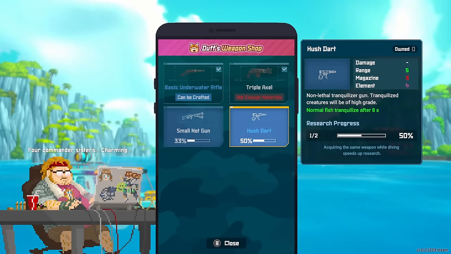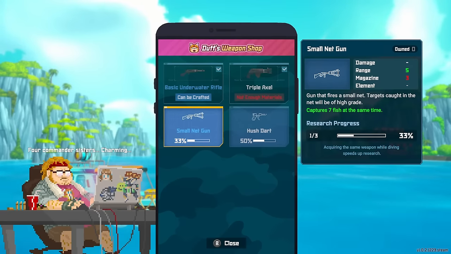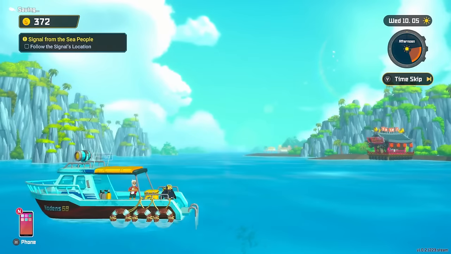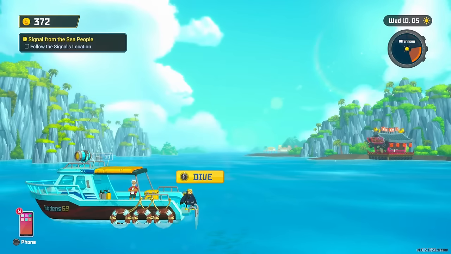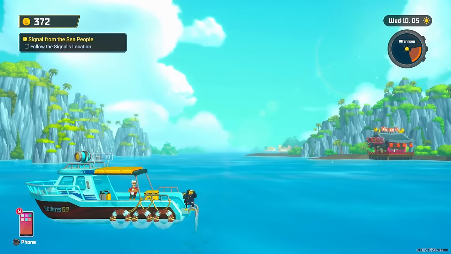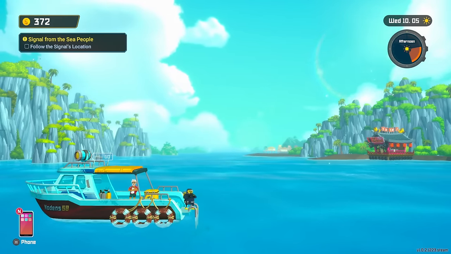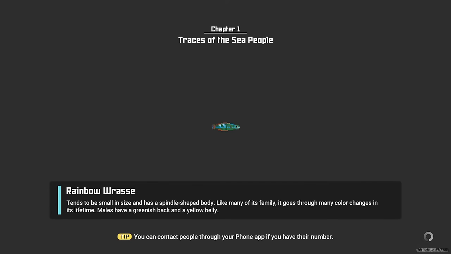Normal fish tranquilizer, right? So, what is the other one? Oh, I'm sorry. I thought it was like capture 7 fish at the same time. Okay, capture 7 fish at the same time. Holy fuck! Maybe that's how you upgrade them. I don't know. But we go back. We go again. We have to go back.